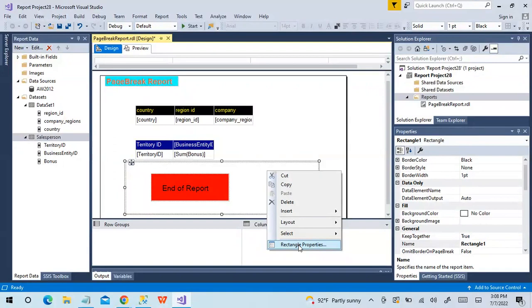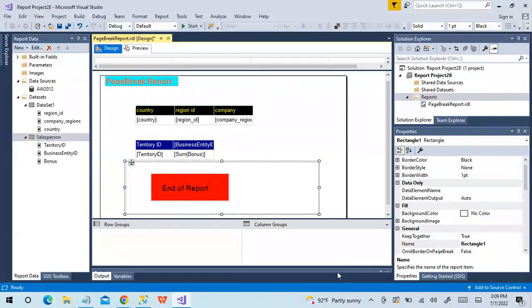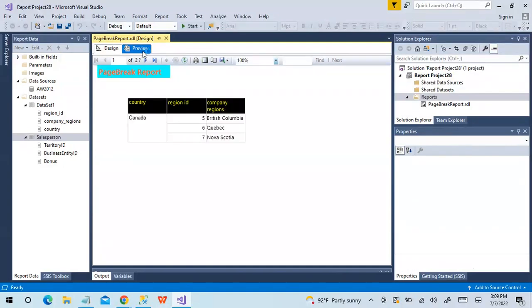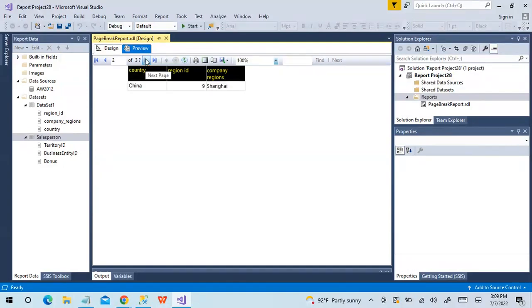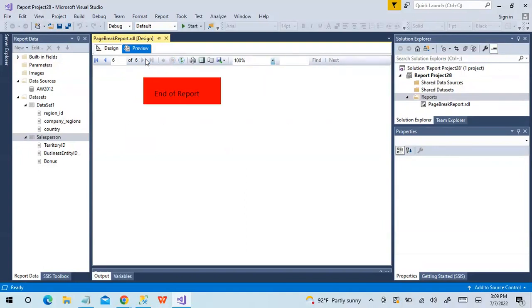Let's go to rectangle properties. You want to click on the rectangle, right click it, go to rectangle properties, and we want to add a page break before. And it's already selected. Keep contents together on a single page if possible. So that's good. Now let's go to preview. Everything looks good, and this time it stayed good. End of report.